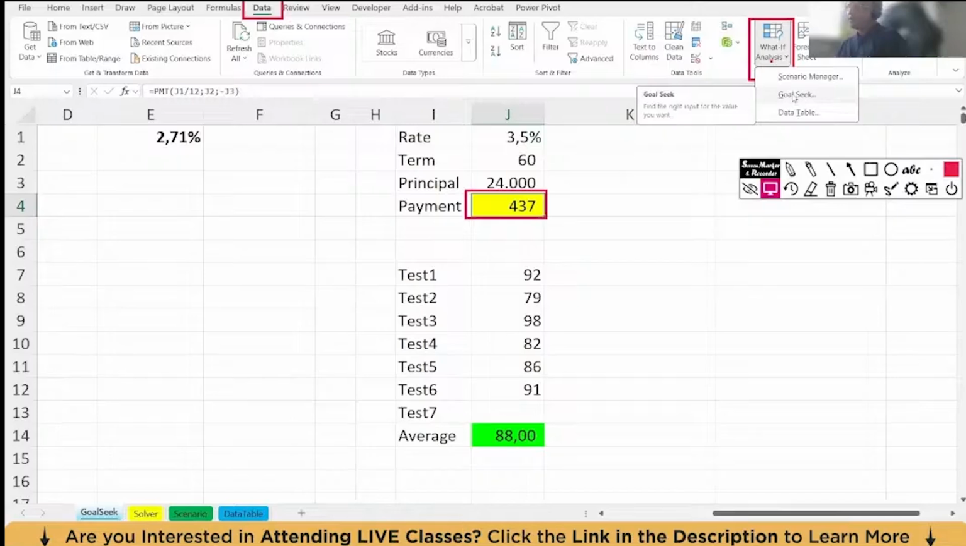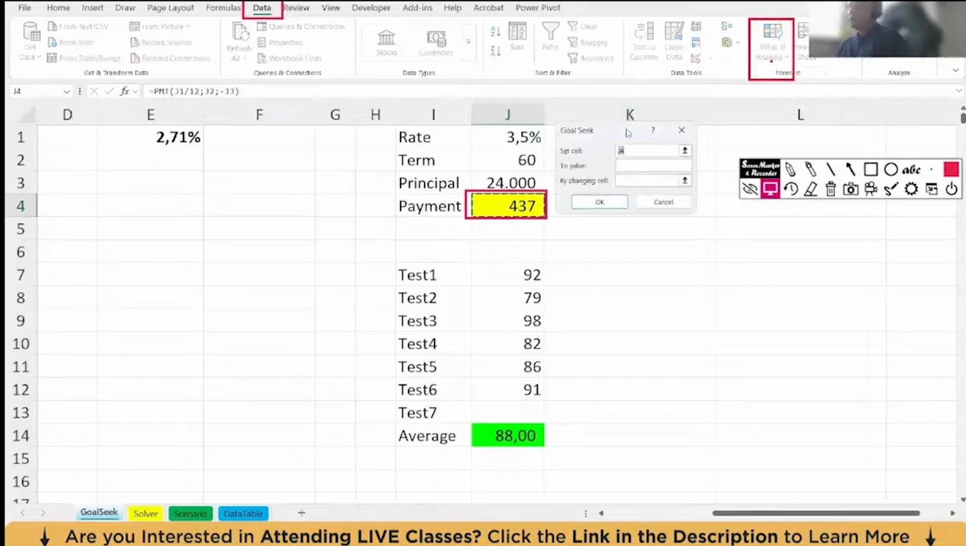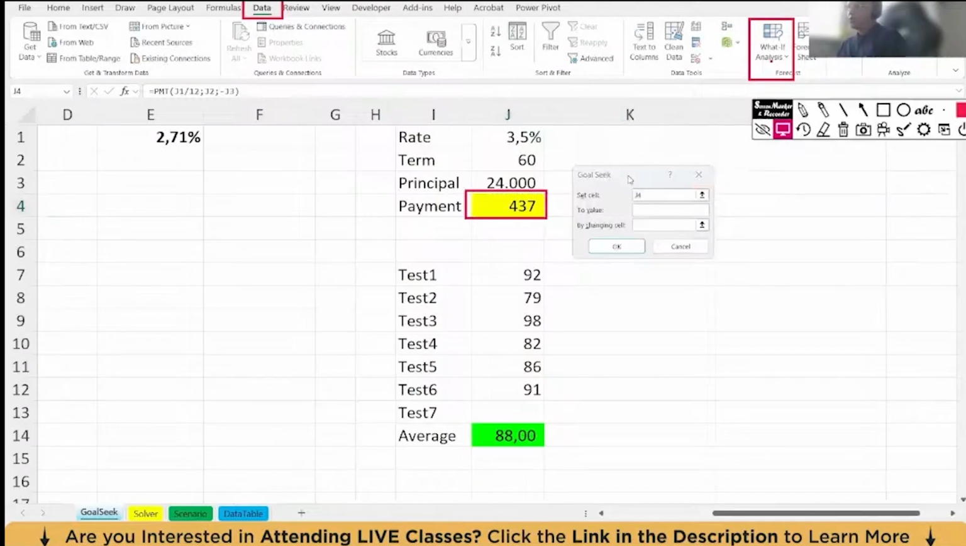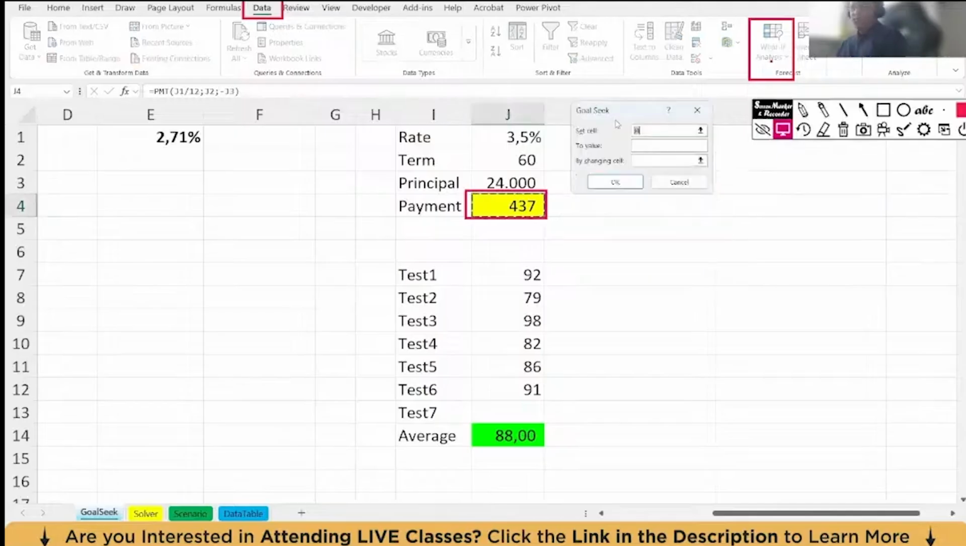So you click here goal seek, and now you get this small dialog box, the goal seek dialog box, and here it says set cell. Now what is the set cell? Set cell is this one, J4. I've already selected it, but if you have not selected it, then in the set cell you select this cell J4, and this J4 will come over here. So this cell I want to set to a particular value.